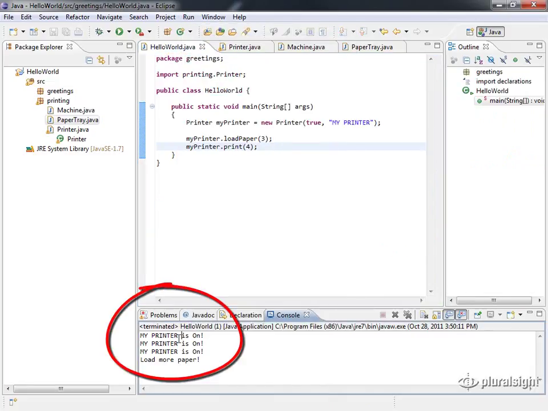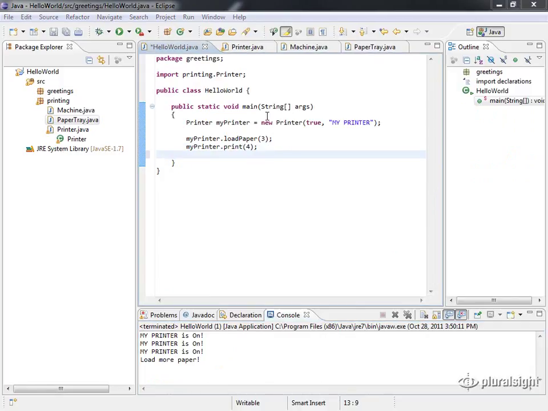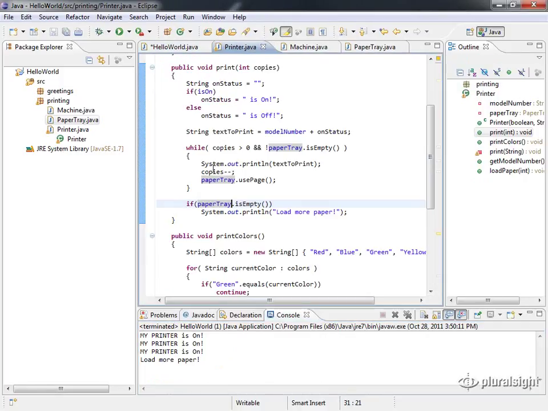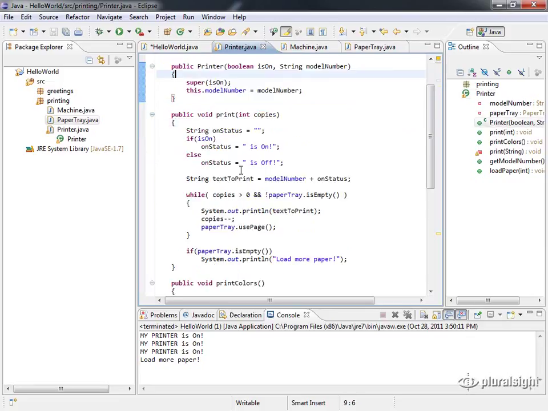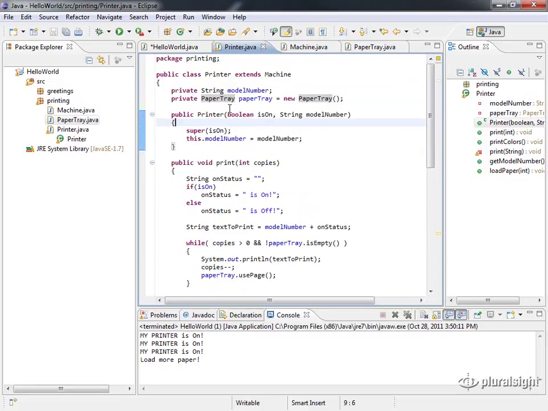Now you can see it's behaving as we expect. The page printed 3 times and it said load more paper. So that's the basic idea of composition, is just that you have another class and your class has an instance of that class. In this case, our printer has a paper tray. And I wanted to show you more of a real world example. So I'm actually showing you how to use a class that you might have through composition.